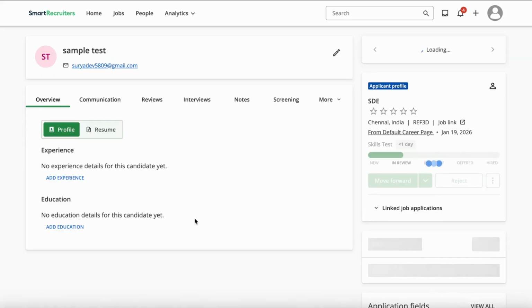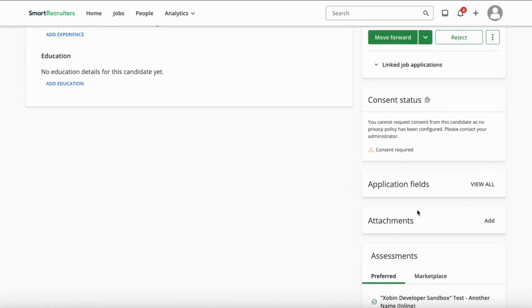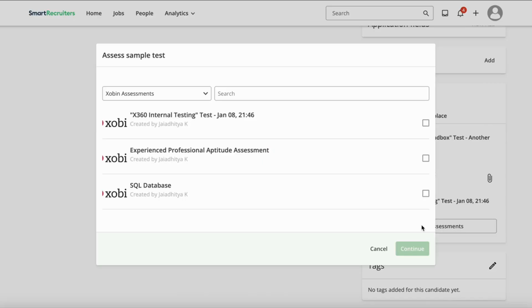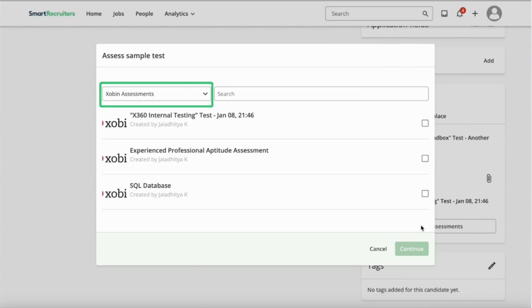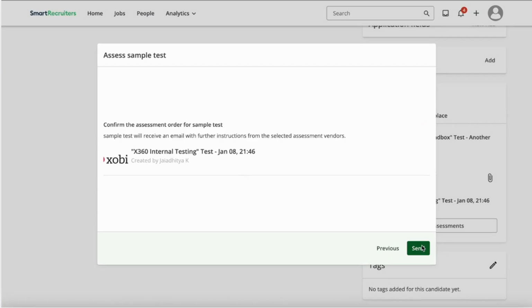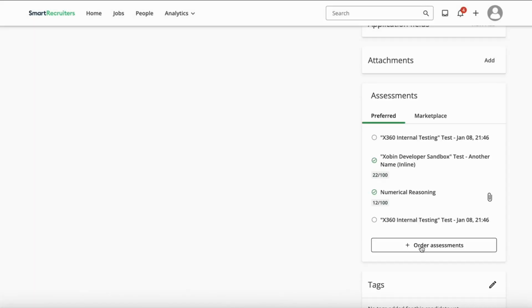Once inside the profile, scroll down the right-hand information pane to find the Assessments section. Click on the Plus Order Assessments button. In the Assess It pop-up window, ensure Xobin Assessments is selected as the partner. Browse the list of available tests, select the checkbox for the specific assessment you wish to send, and click Continue. A confirmation screen will appear outlining the assessment order. Click the Send button to dispatch the invitation. The candidate will receive an email with further instructions to begin the assessment.